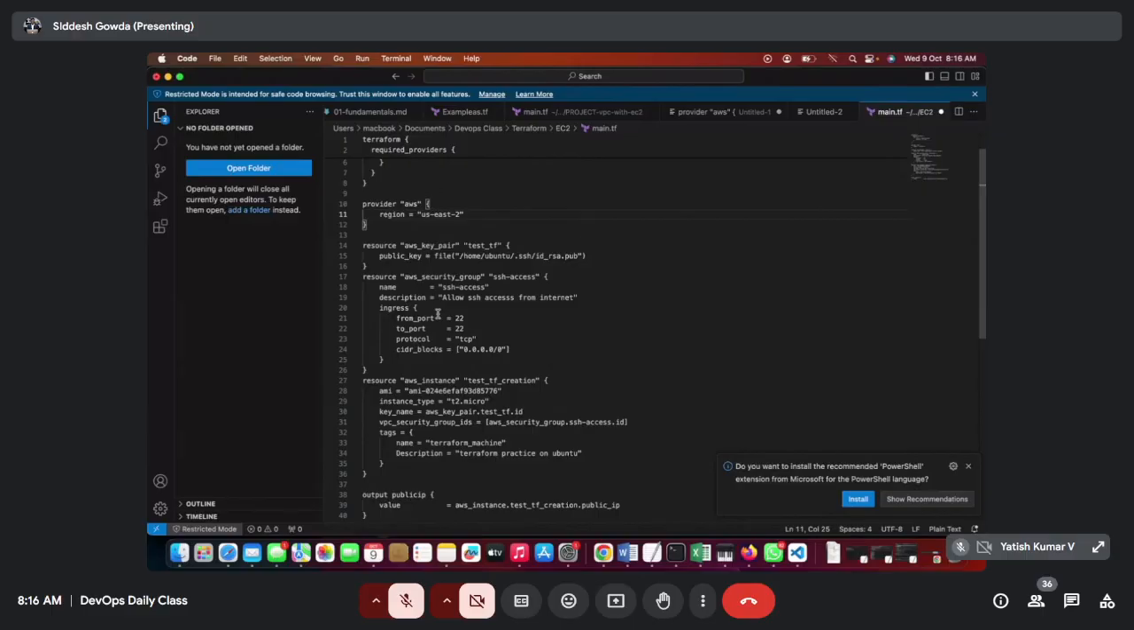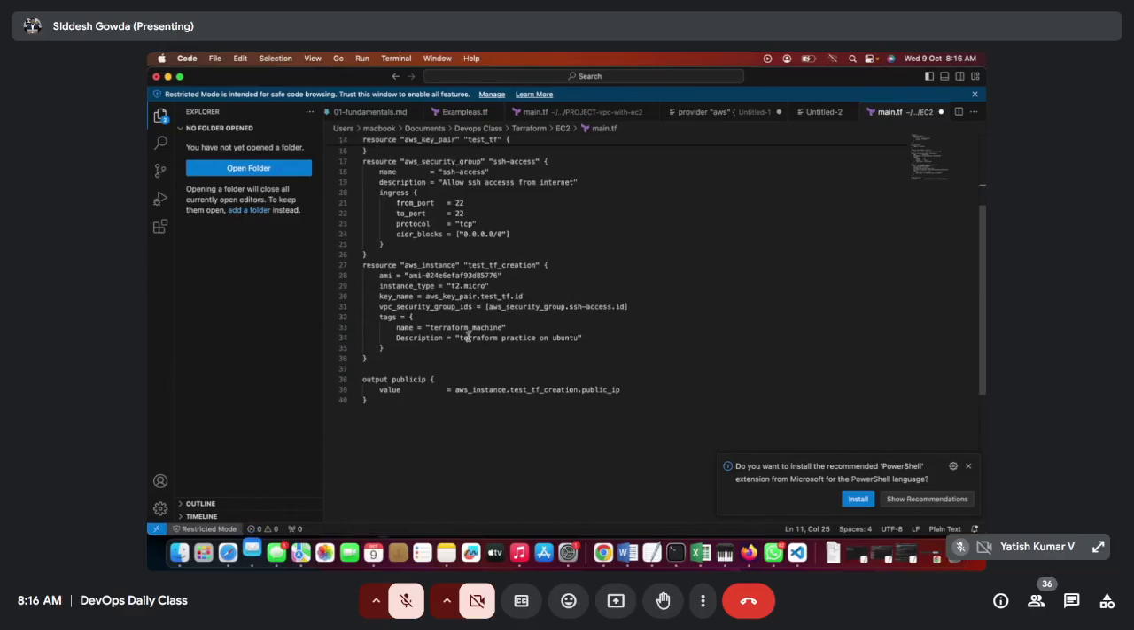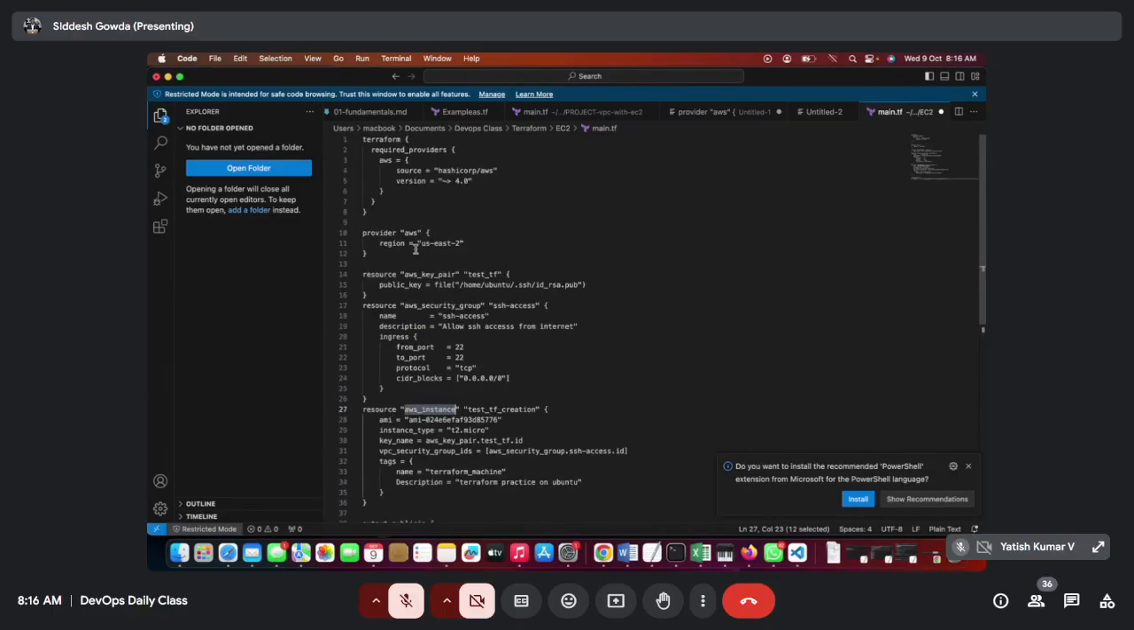Resources: aws_security_group ssh_access. It's accessing port number 22, TCP. And then aws_instance, it's going to create. See what I'm doing here. The first resource will be the key pair, right? For the key pair I am providing the name as test-tf. The path is the public key /home/ubuntu/.ssh/id_rsa.pub. This file I'm choosing as the public key.